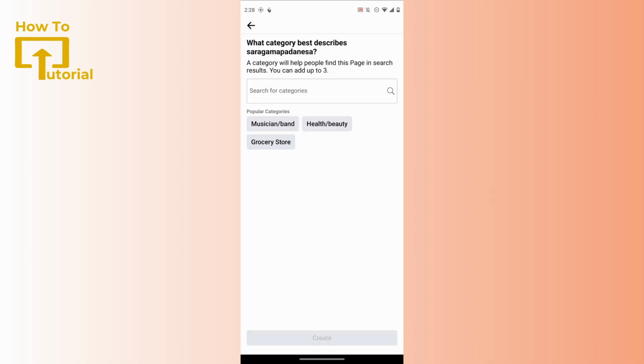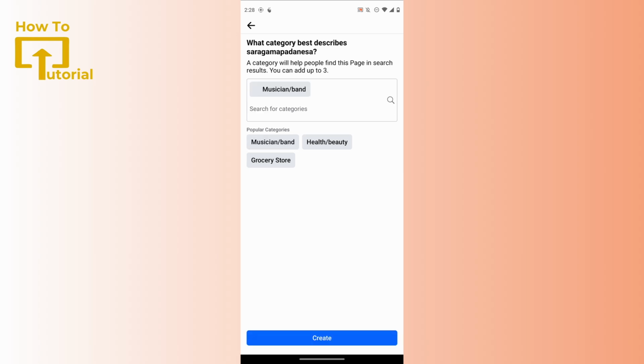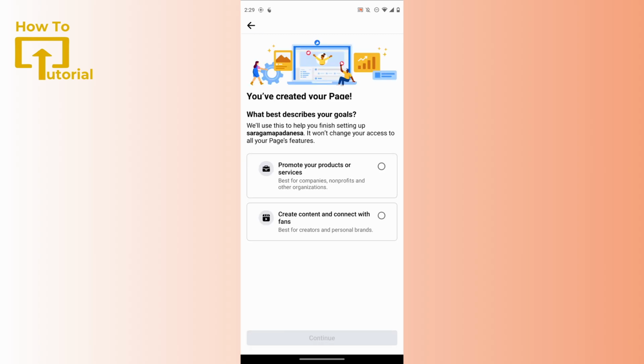And after tapping on next, now you have to select the category that your business is based on. So just select a category and then tap on create, which is on the bottom. After tapping on create, now to create a business page, you have to tap on this first option which says promote your products or services, best for companies, non-profits and other organizations. You have to tap on this first option and then tap on continue, which is on the bottom.